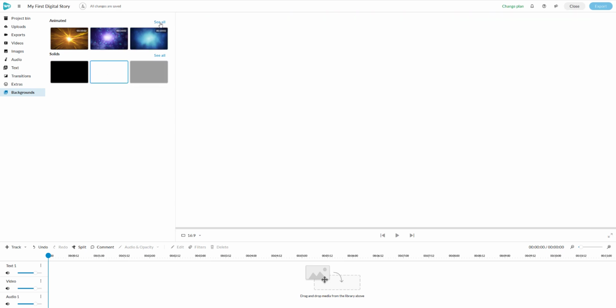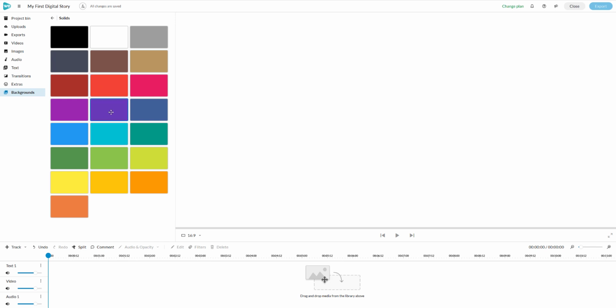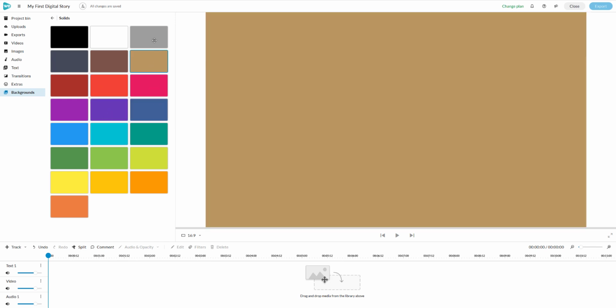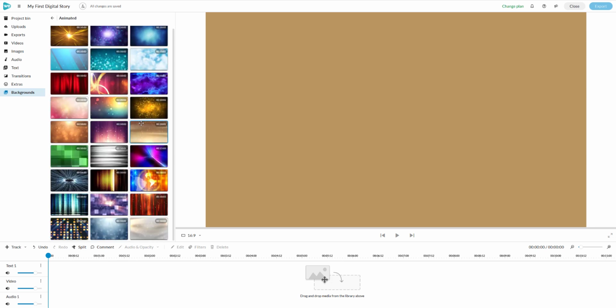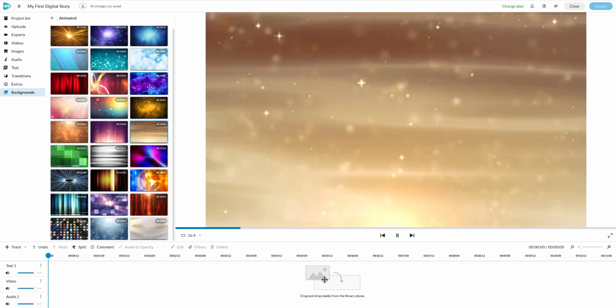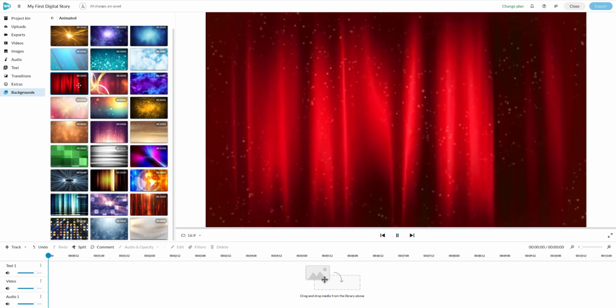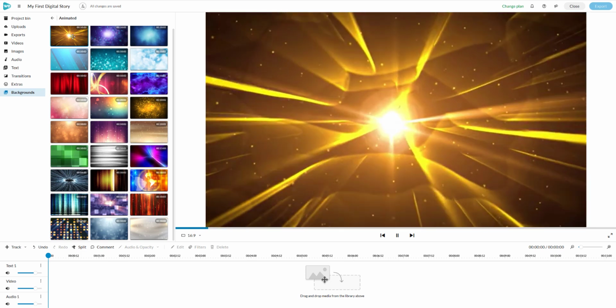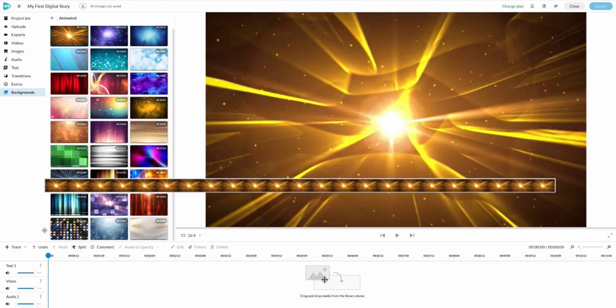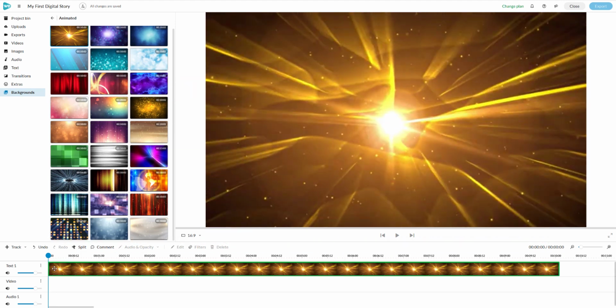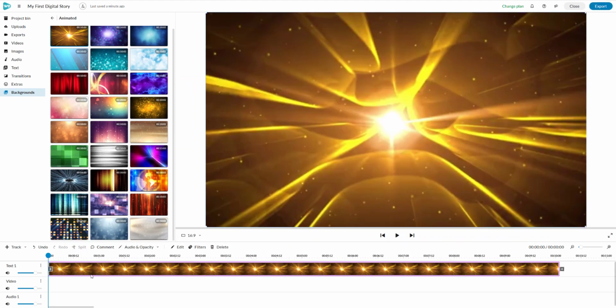As you might expect from the names, the animated ones are moving and the solid ones are just solid colors. And you'll also notice that over here it says See All, and if I click on See All for solids, you can see that there are different colors that are available as solid color backgrounds. And if I click on the animated See All option, you'll see that there are a number of different animated backgrounds that I can select from. So I'm going to just select this first one, and I'm going to pull it down to the text track.